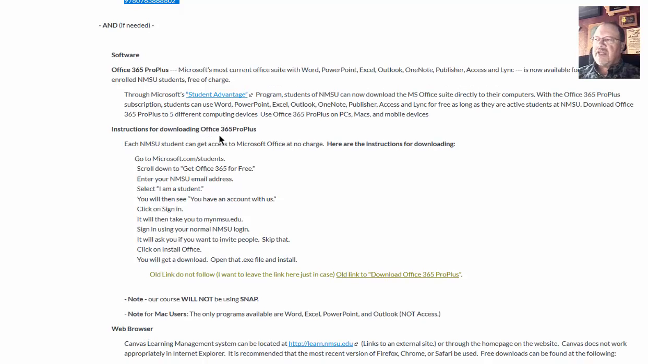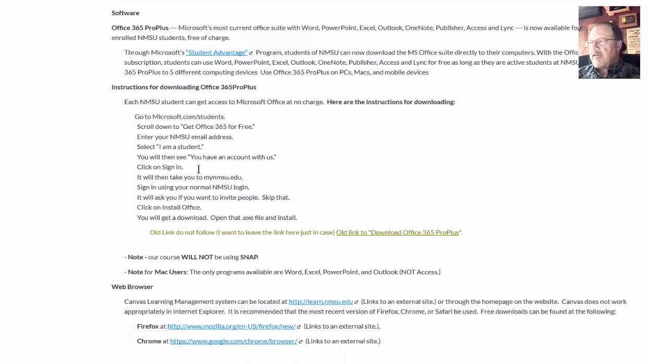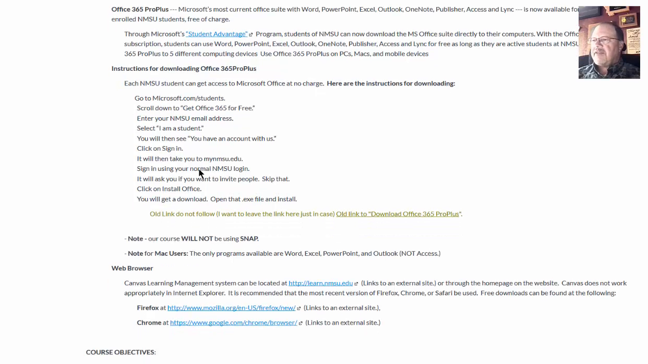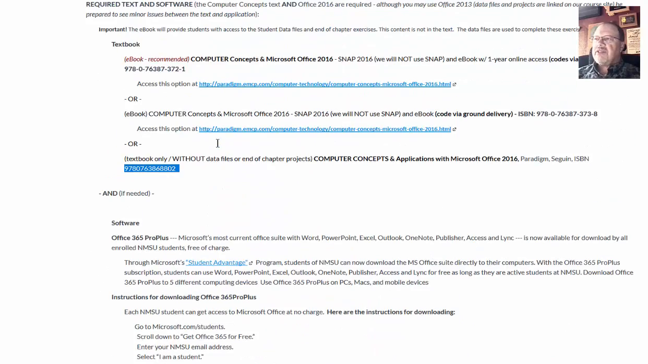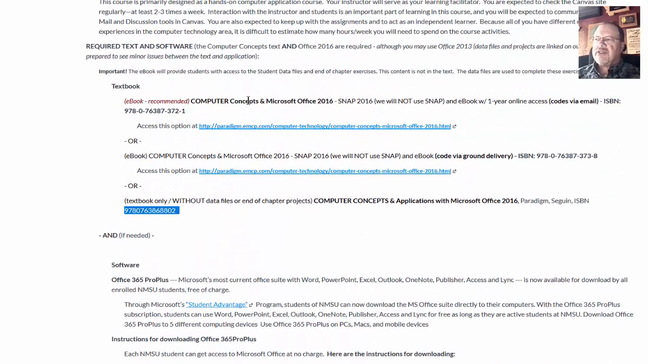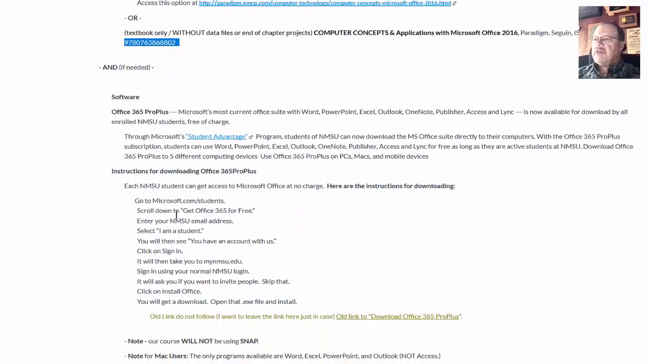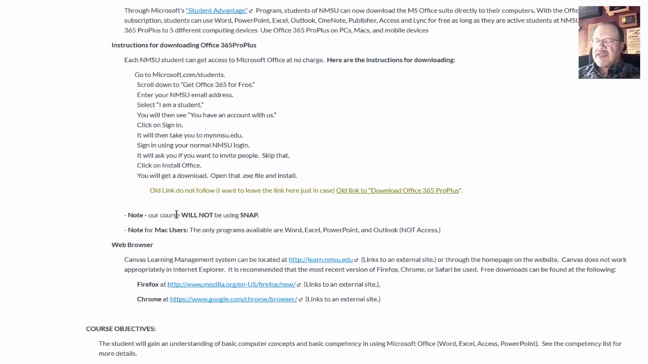Following are the instructions for downloading Office 365 Pro Plus. Those may have changed up a little bit. They tend to, but we should be okay with that. Now we won't be using SNAP, even though this ebook option will include SNAP. We aren't going to use SNAP. SNAP is more of a simulation application.